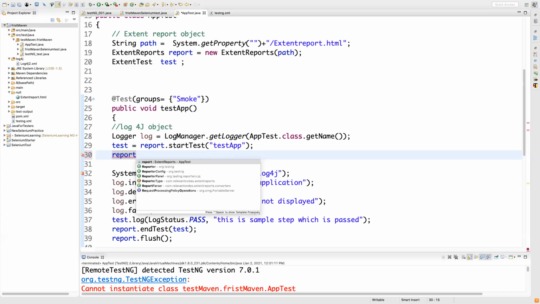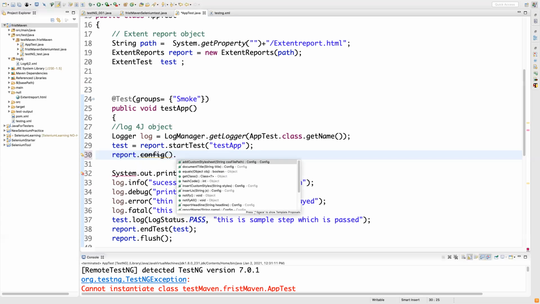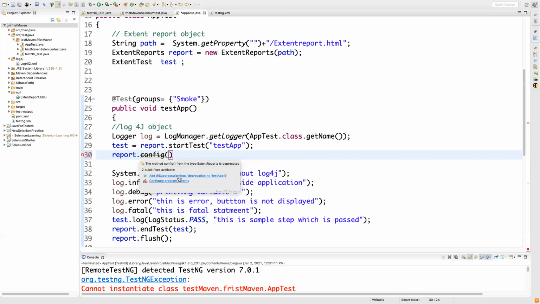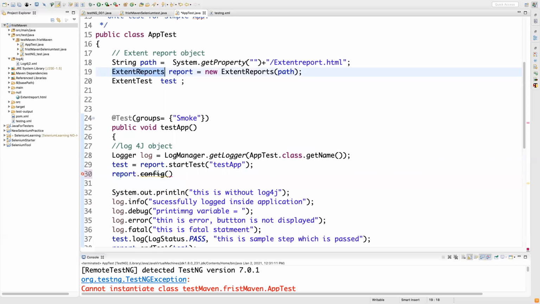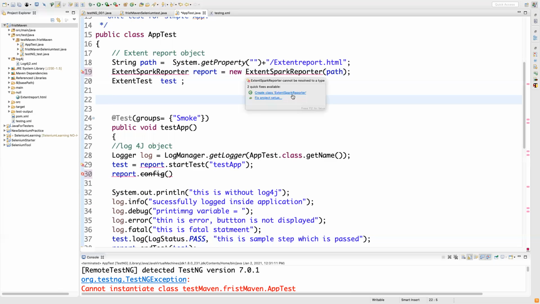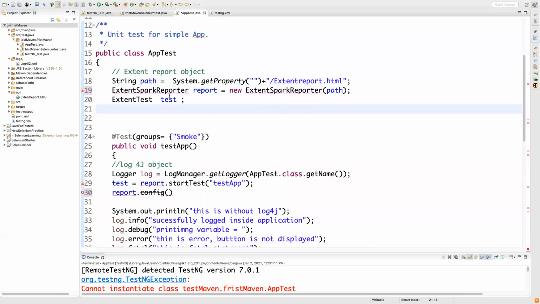Let's say, do we have config here? Yes. Okay. And then inside config is to have, oh, it's deprecated. The current method in Extent Report is deprecated. Okay, ExtentReports is deprecated, but there is another class, ExtentSparkReporter. Now ExtentReports is being replaced by or used together with the Spark reporter. So basically, instead of using ExtentReports directly, I think you can also use a Spark reporter. And now why is it not working?